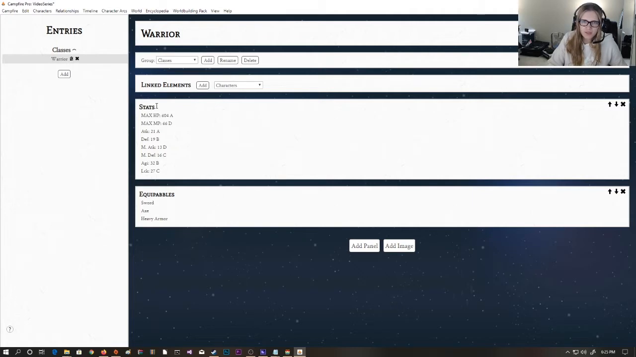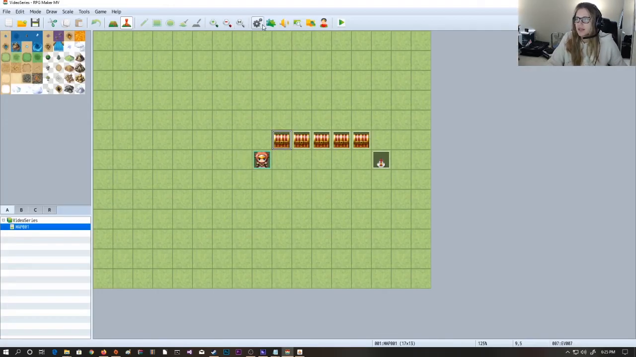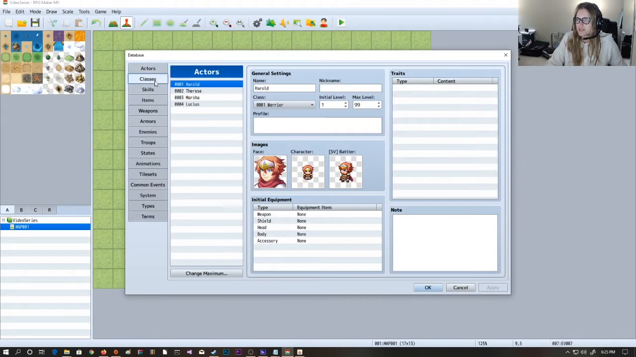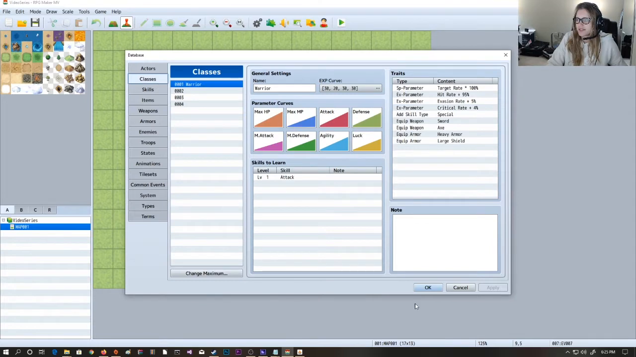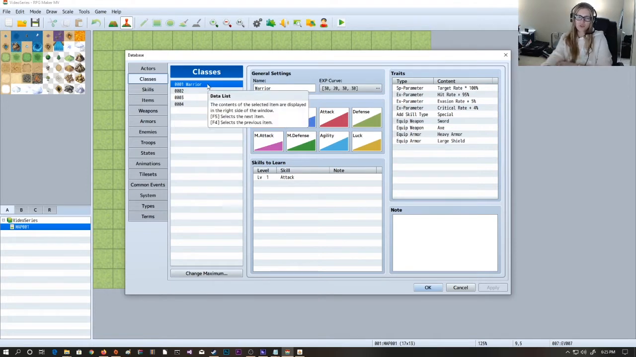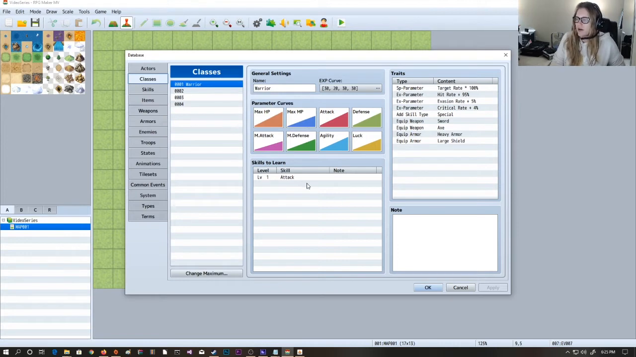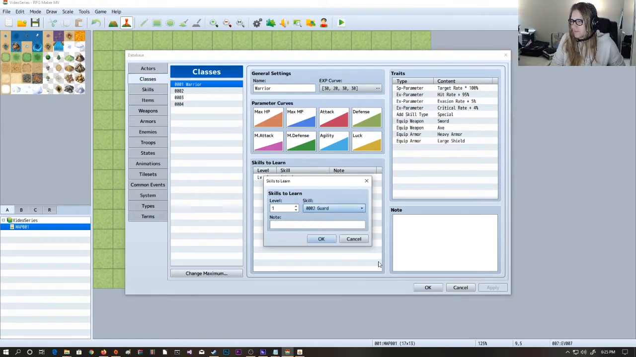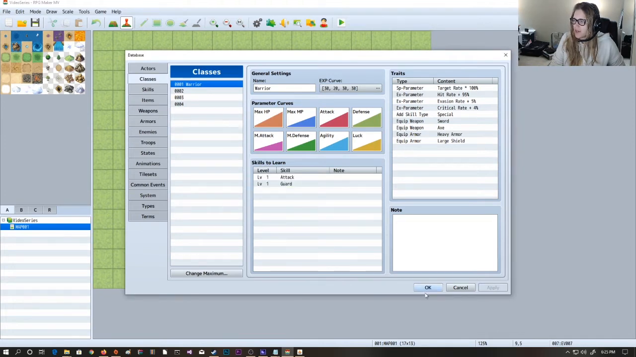I've already set up this class because, again, I recorded something as a tester, and part of the tester was setting this up. I stupidly deleted all of these without keeping one of them for a sample, which is usually what I do because I have the memory of a goldfish. And so now all it has is attack. I think we can also give it guard. There we go. Okay, good.